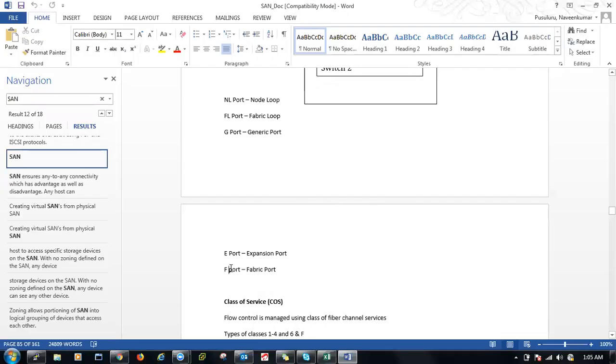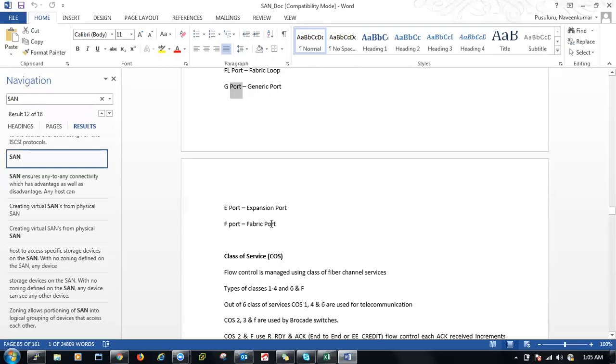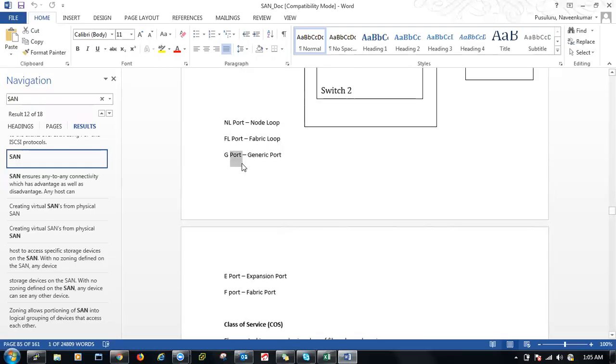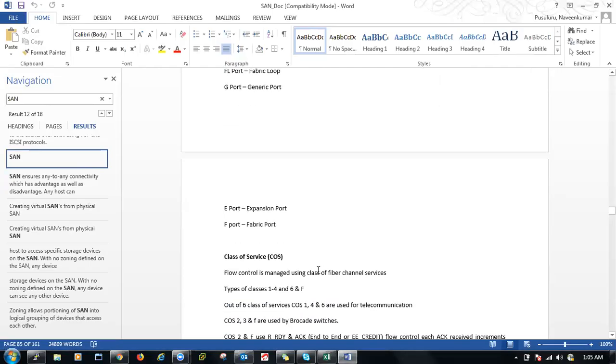If you configure it as an F port, then it is a port which is ready to connect to any server or storage. These are the types of ports we have. By default every port will be a G port only, so you need to change the configuration. I'm going to provide you a document which will show how to change the port configuration to E port, how to change it to F port, how to change it to FL port. Everything will be in this document.